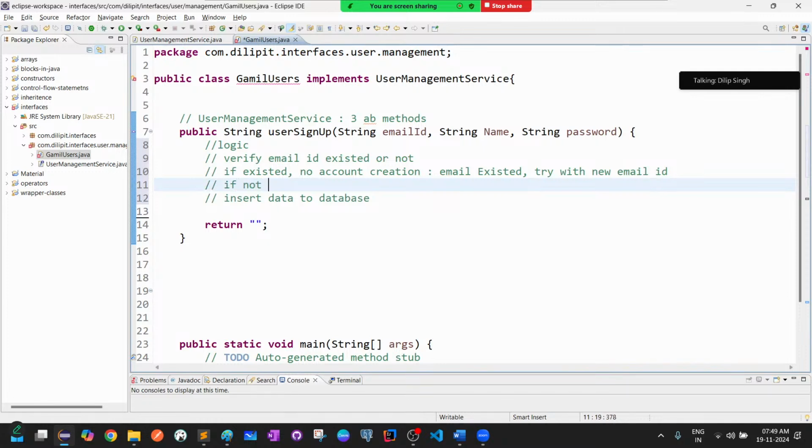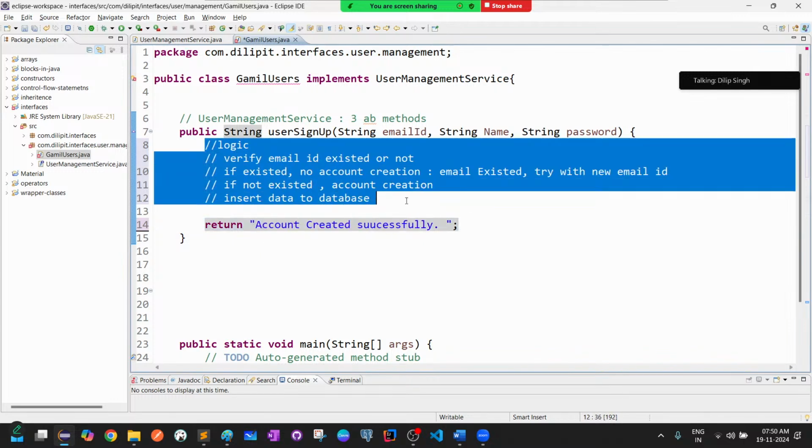If it has not existed, then you will say okay, this is a fresh email. Then let's go for the next step, account creation. Then you will create the account and say your account is created successfully. If it existed, then you will return account already existed, please try with some other email, something like that. So this is all the logic you will provide here.